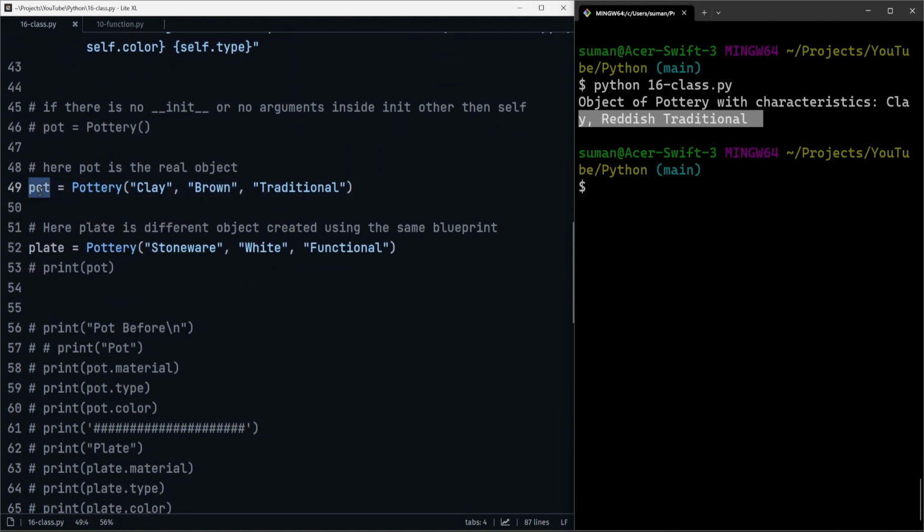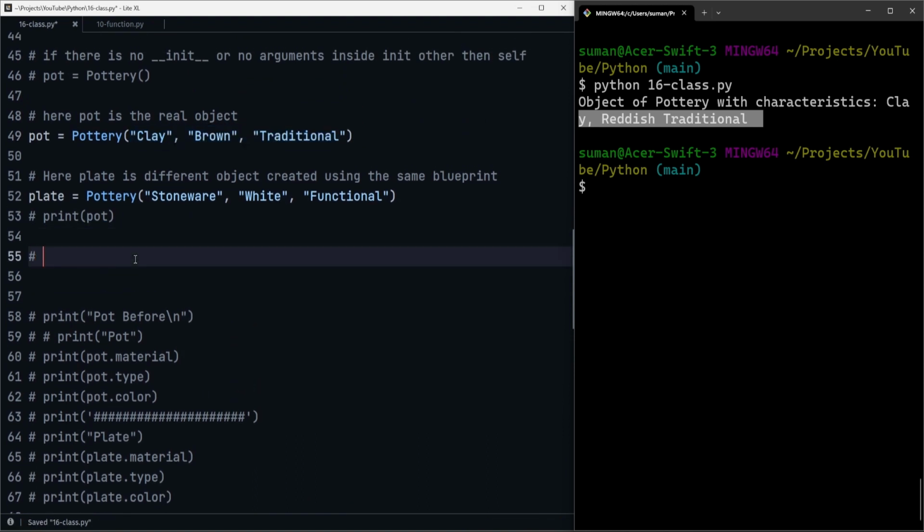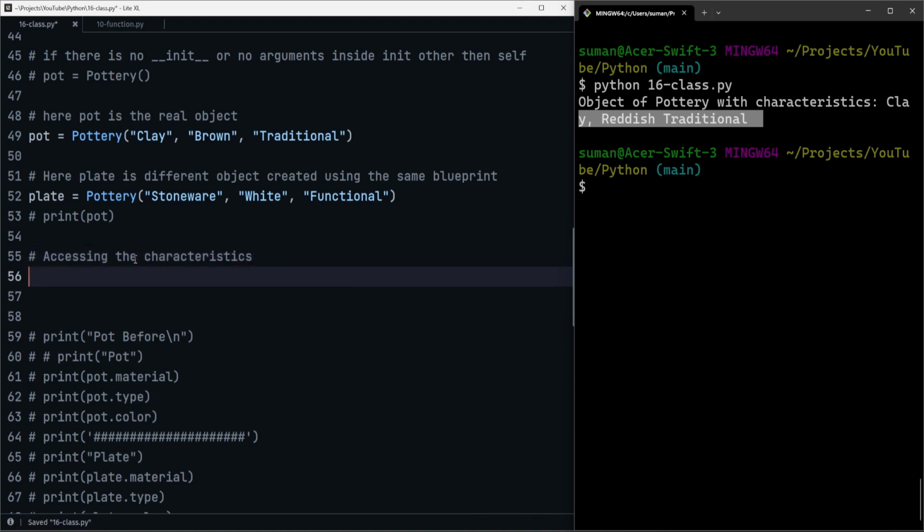Use the name of the object equals, put the name of the class, and use all the arguments that are required. What are the arguments? These arguments are whatever is passed in the init function. And how do you access the characteristics? See, the characteristic is accessed by the name of the object plus dot plus the characteristic name. So how do you do it?